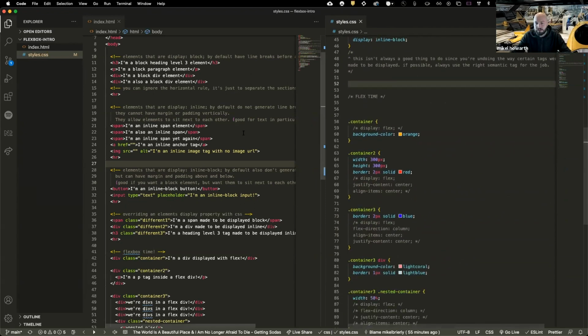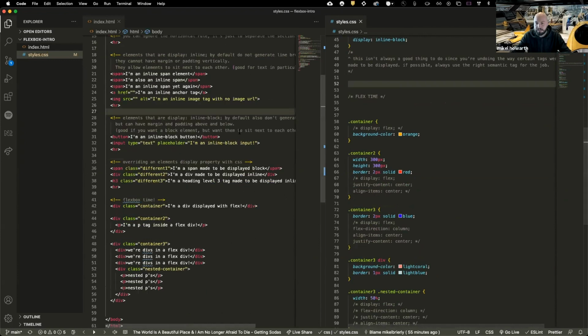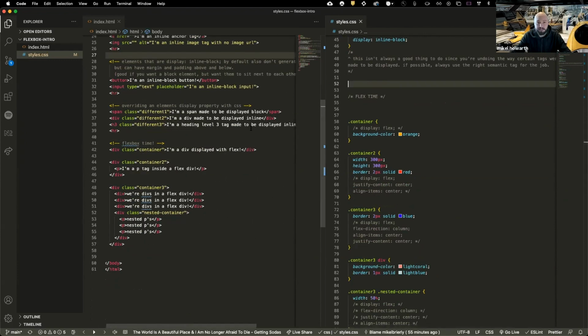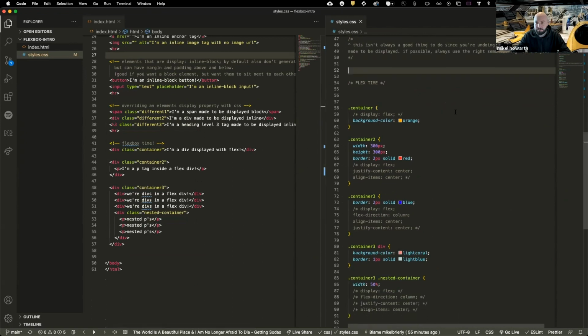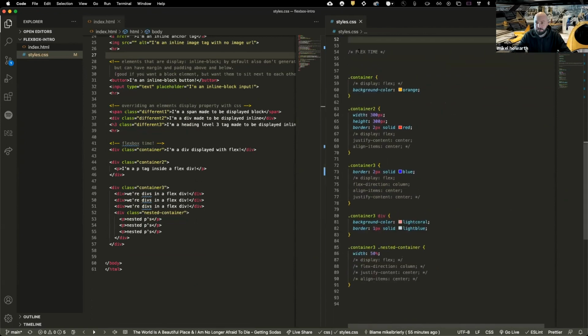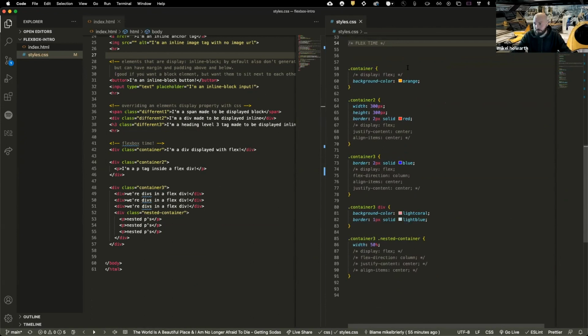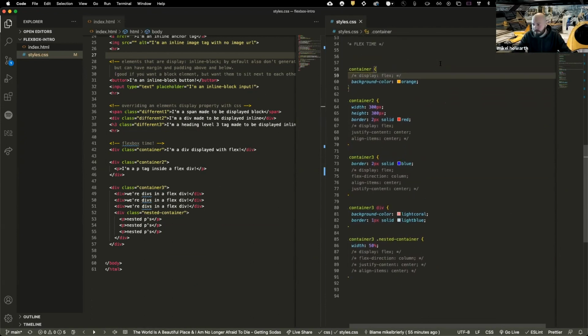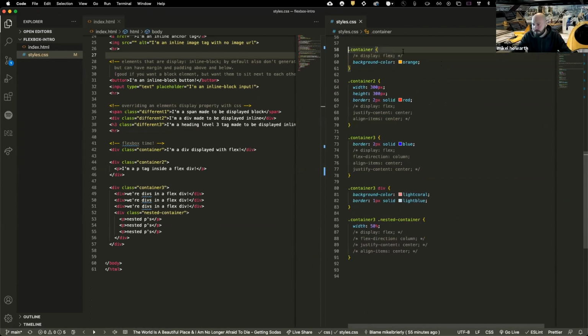Okay, sweet. So hopefully that gives you a little bit of an idea that there are display properties that come naturally with our HTML and our CSS. And Flex is another type of display. So we're going to look at Flex really quick. Scroll down to the bottom of the styles.css file and look at this first one, .container.